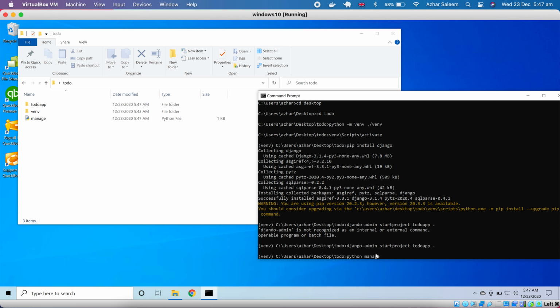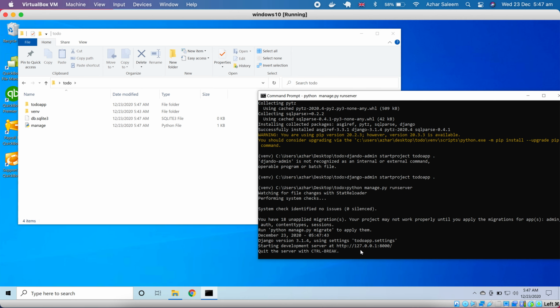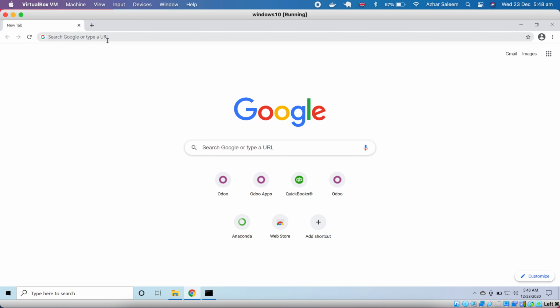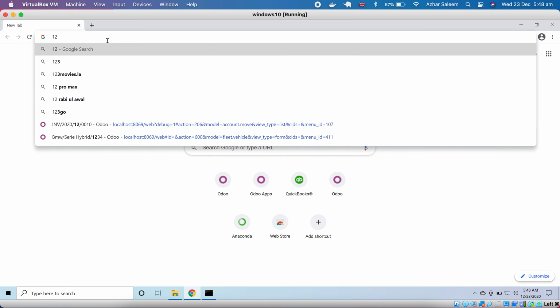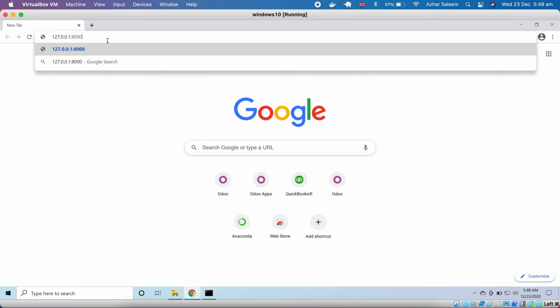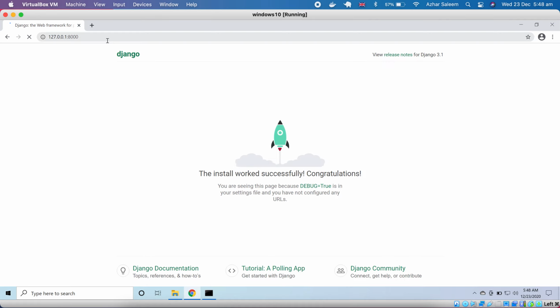Now I'm going to run this project. python manage.py runserver. Now it's running on 127.0.0.1:8000. About this file db.sqlite3, in upcoming videos we will discuss. If I go to my browser and type 127.0.0.1:8000 and hit enter, now we can access our project which we installed here.